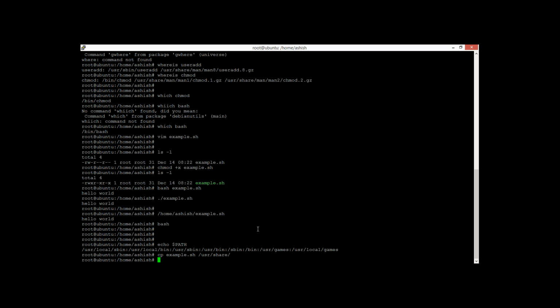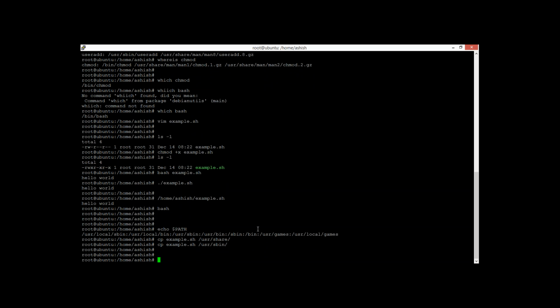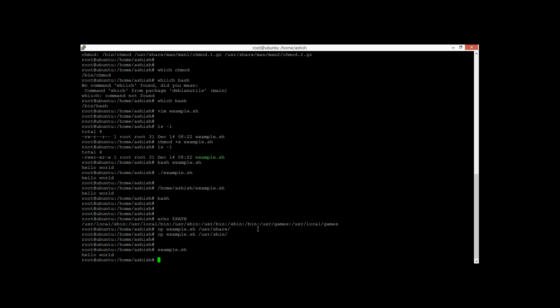Never mind, that would also work if it's in the path. No, that's not in path. Sbin, user sbin. So copy your file there. Now if you hit example.sh, you would see hello world. So whenever you type a command, it is actually searched in all of these locations first. If the command exists there, it would be executed. Otherwise, command not found error would be thrown out.